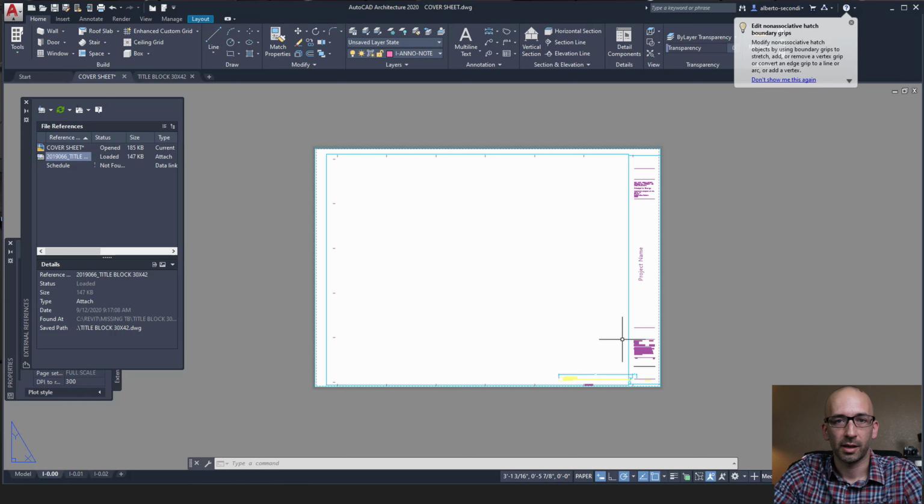Now, this could be due to exporting title blocks or other geometries from AutoCAD to AutoCAD. So if you have that issue, just try this and let me know if it works.